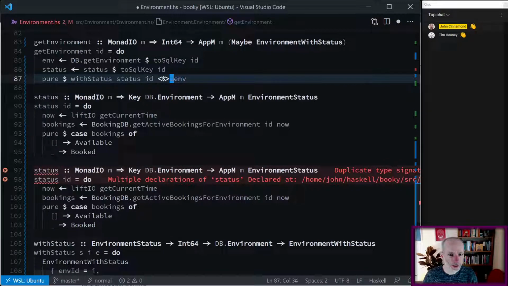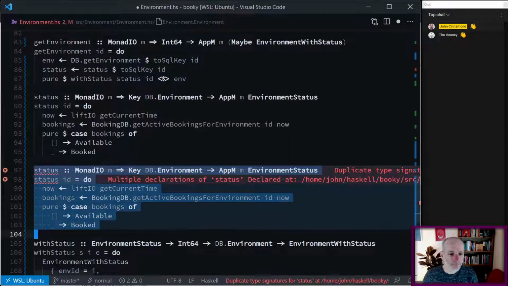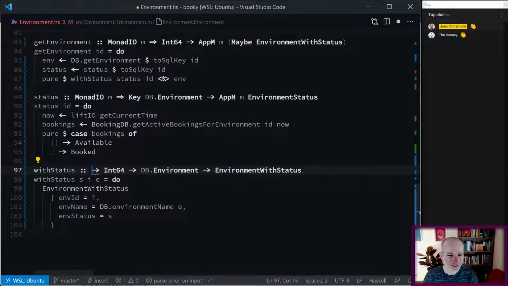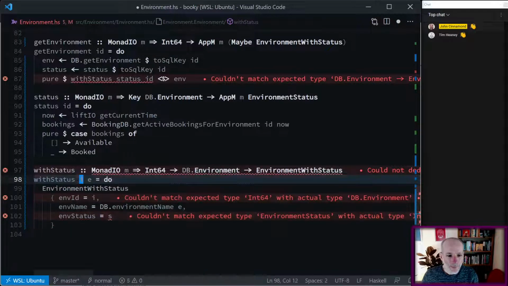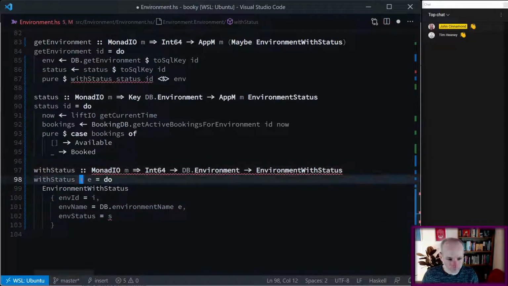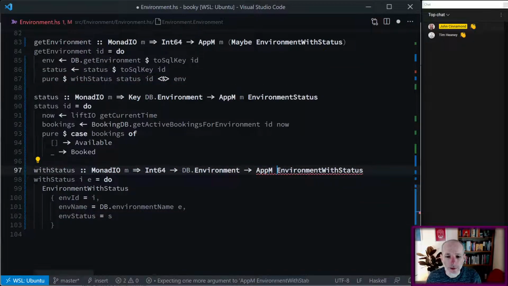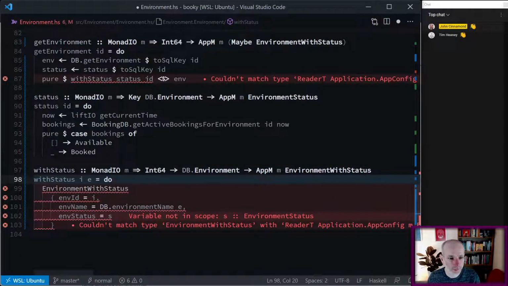oh, I bet it's a precedence thing with this. Oh, that might be it. Right, I'm going to try this again. Okay, so back to this attempt. So we pass in Monoleo m, and we'll take the ID, and we'll take the environment, and we will return an AppM Environment Status. Okay, so 2 arguments here.